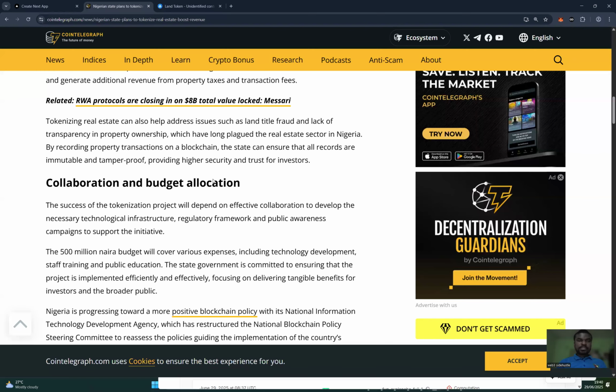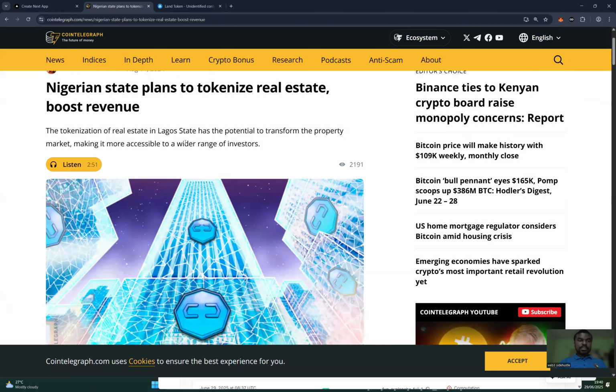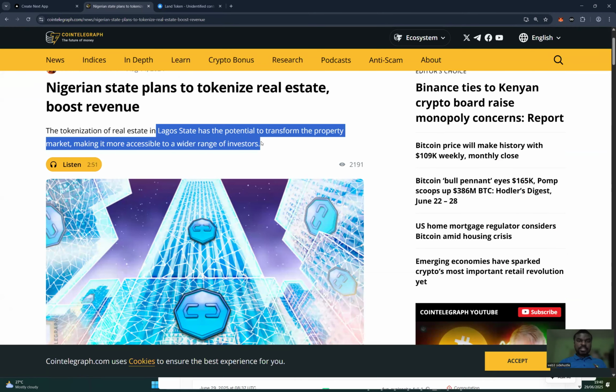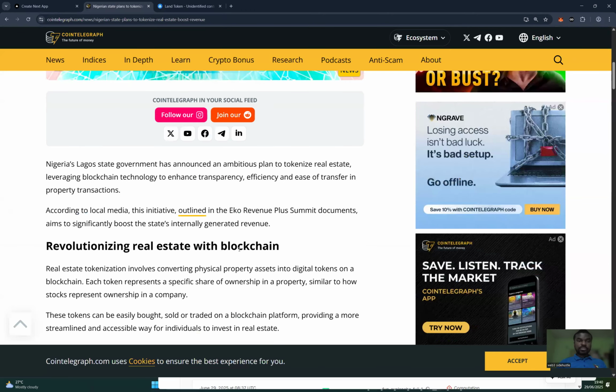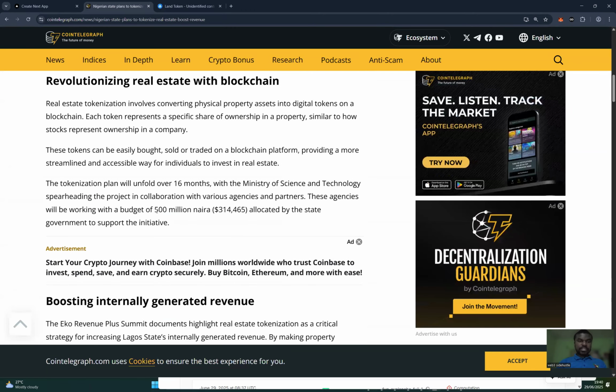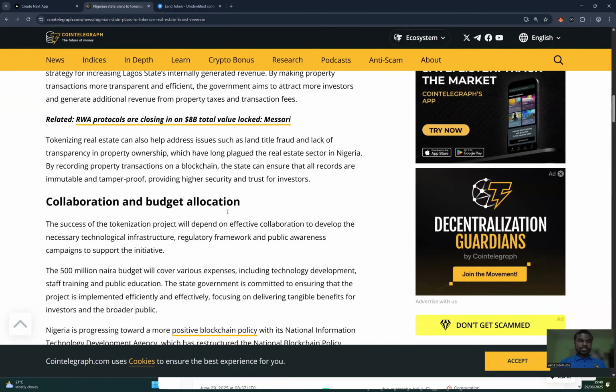Our problem statement. About a year ago, Lagos State planned to tokenize real estate to make it more attractive for investors and also to boost revenue. This singular act has led Lagos State to budget up to $300,000 to power these initiatives.